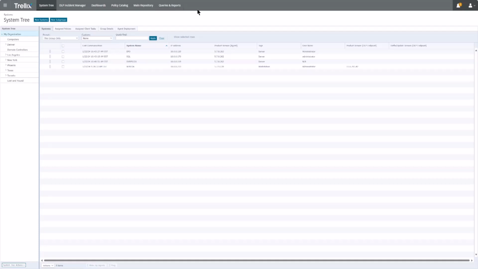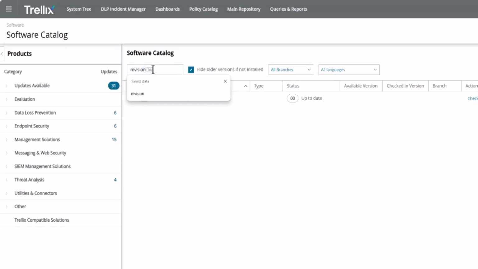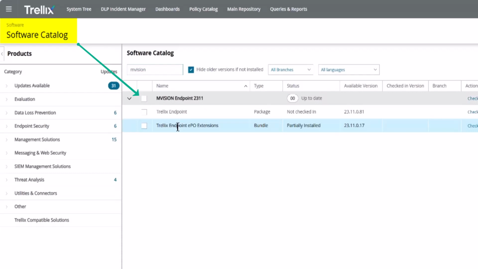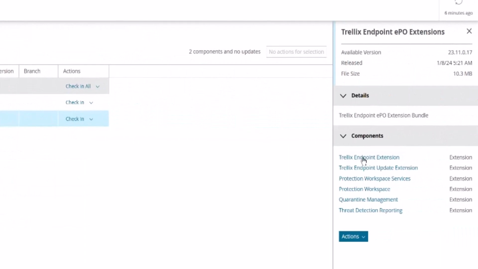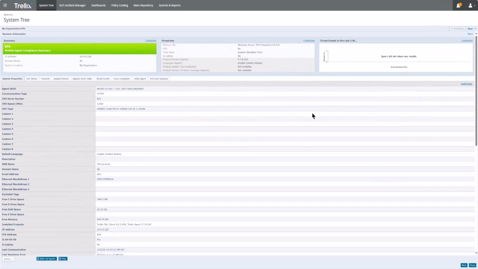And this time we're going to talk about a recent issue observed that you may have run into. If you happen to have installed the mVision Endpoint 2311, when you install the Trellix Endpoint ePO extension, it's going to update the Trellix Endpoint extension, the workspace services, workspace, and more importantly, pay attention to quarantine management. Let's look at the before and after scenario.